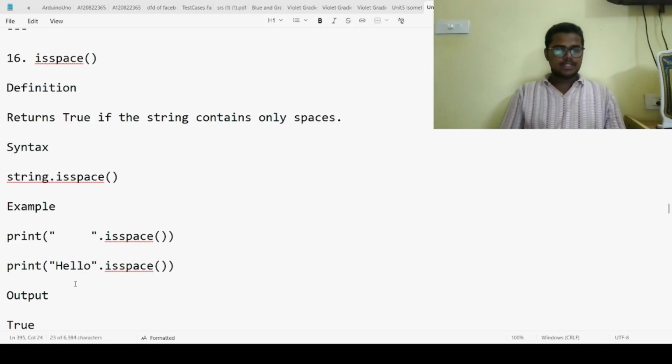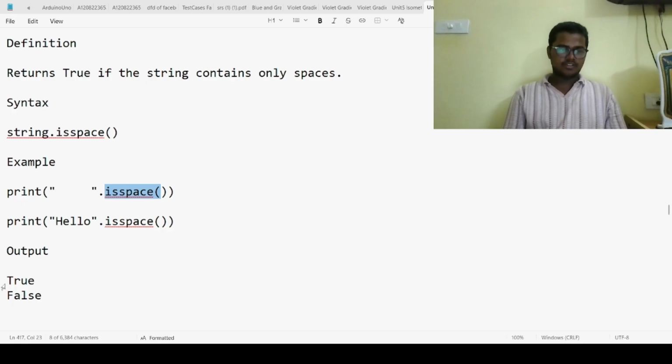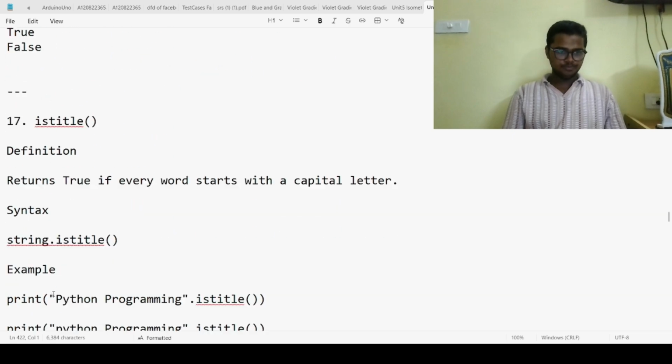16th one is isspace. Defines that it returns true if the string contains only spaces. Syntax: string dot isspace. Example: here the space is there, so dot isspace. So the string has only space, so it is giving true. But in the second statement, print hello dot isspace. Here no space is considered, only the alphabets are there. So it is giving false output.